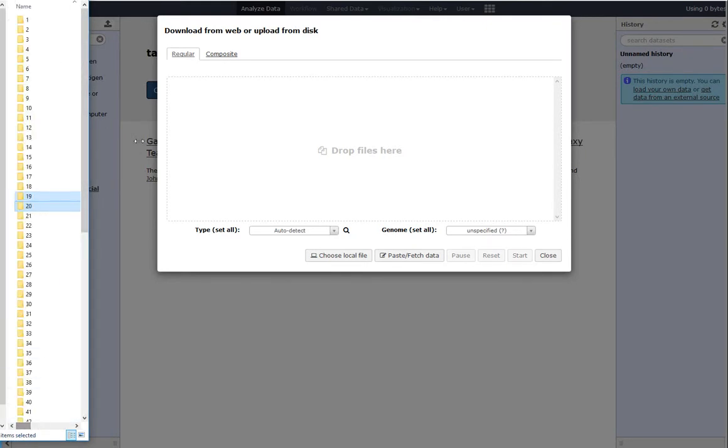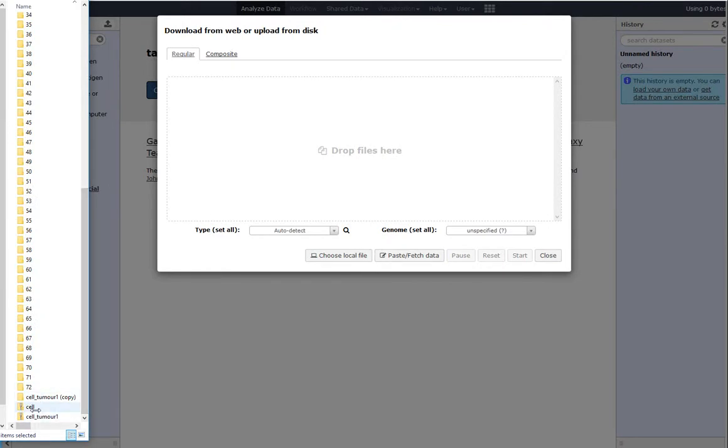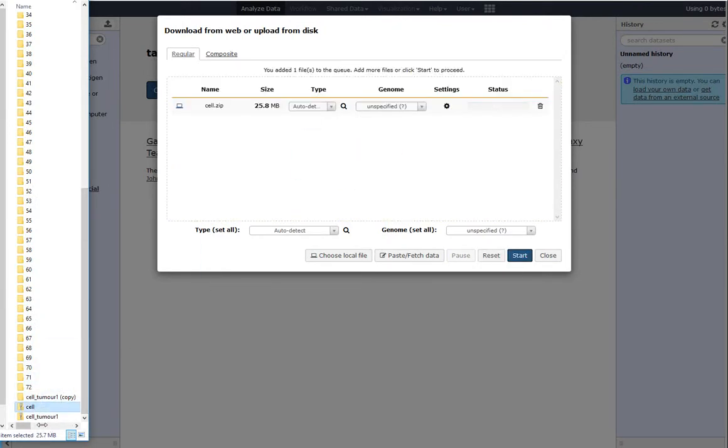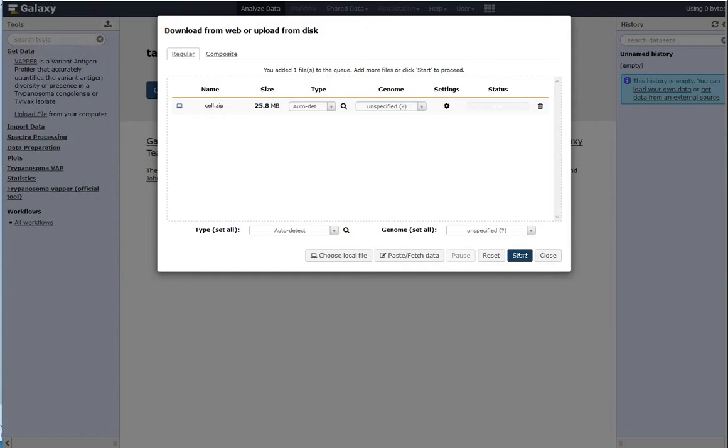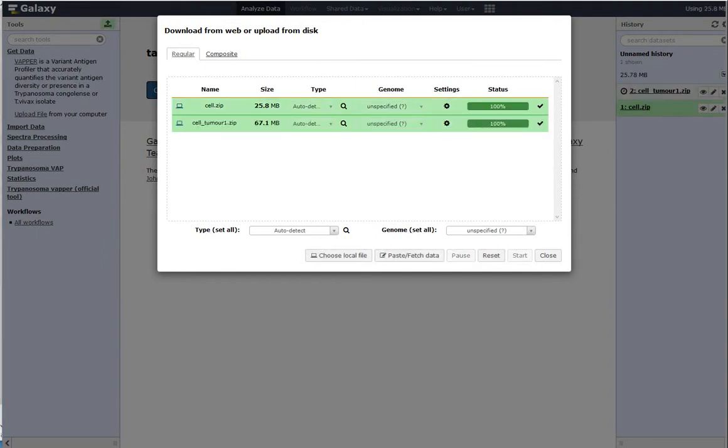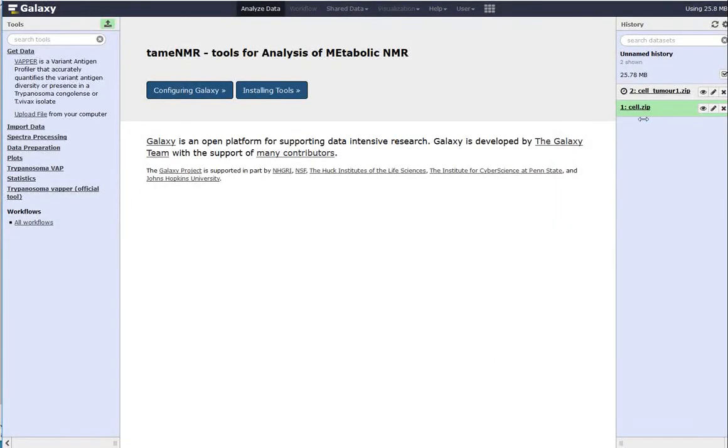So if we take our zipped folder and drag it over to the drop files here, we can click Start to begin the import. This process might take some time depending on how many files you're uploading. Once uploaded, you will see they appear in your history window, which is the right-hand browser, going yellow with a spinning disk whilst uploading and green on a successful attempt.